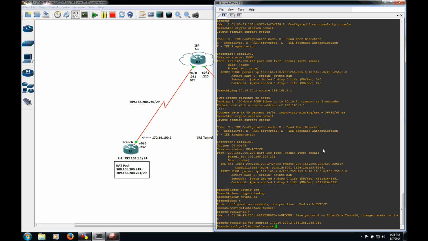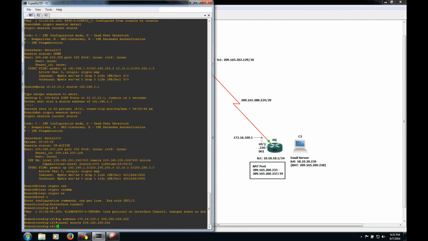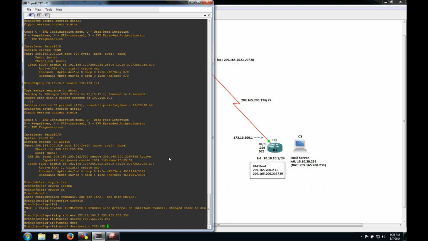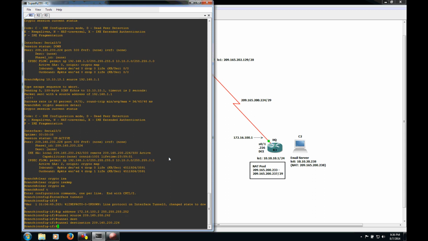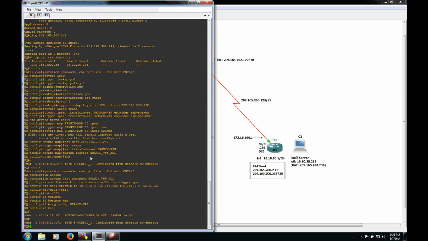We're going to do a tunnel source of our external interface, which is the .242, so 209.165.200.242. And we need to set our tunnel destination, which is the other side, the other interface here. So 209.165.200.226. So now we have that. Now it's saying our tunnel on this side is up, even though it's not completely up because we have to set up this side.